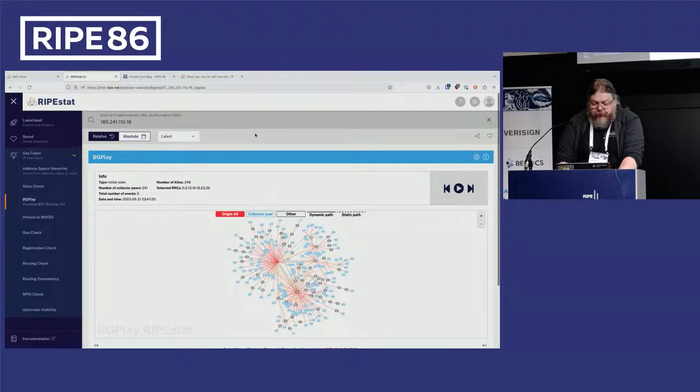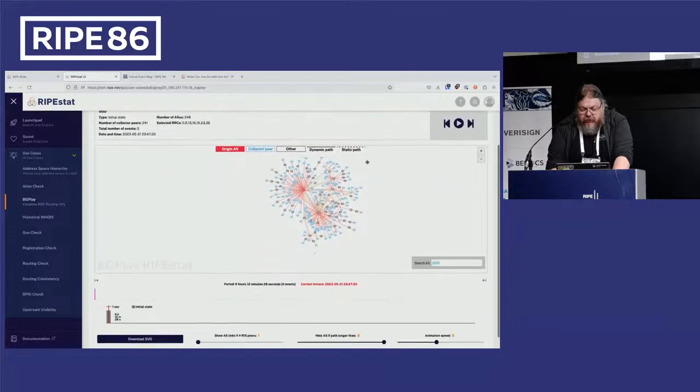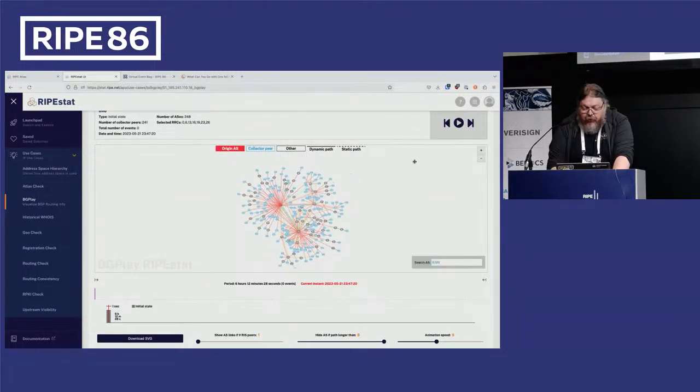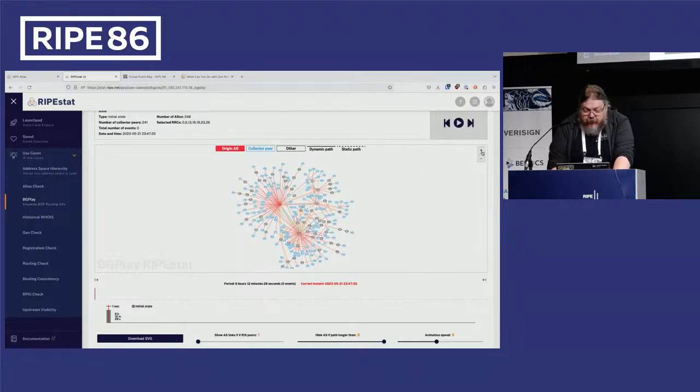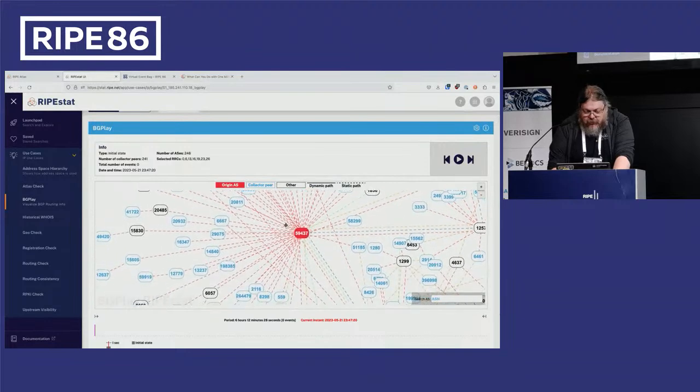Now we're talking. So I start with my IP address here on the top, and I can see which ASs this is connected to. I have my origin AS here in red. And I can see all my direct connections.